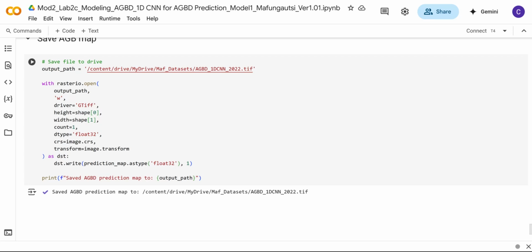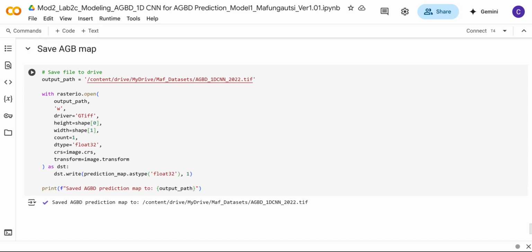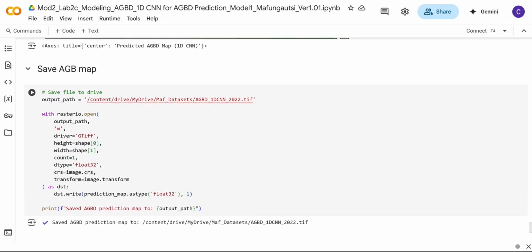Right, I hope this tutorial is a good introduction now to the fully convolutional neural network that we will be looking at from the next tutorials.